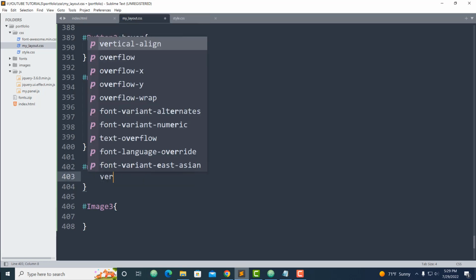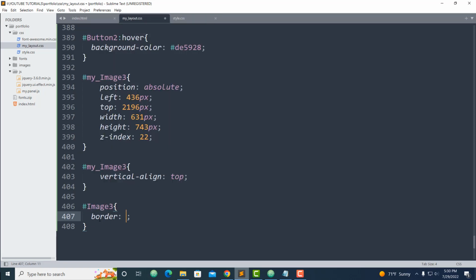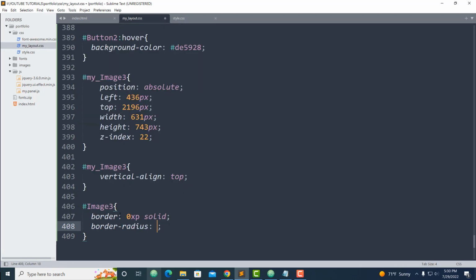And we need a vertical align to the top. Okay, yeah. Now, and I'm going to add a border here. It should be solid. All right, and next, okay, border 0 pixel solid. Also, I need a border radius right here, and I have to add it, and it should be 0.